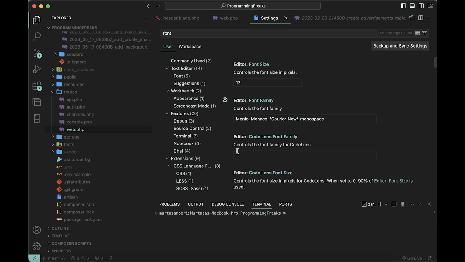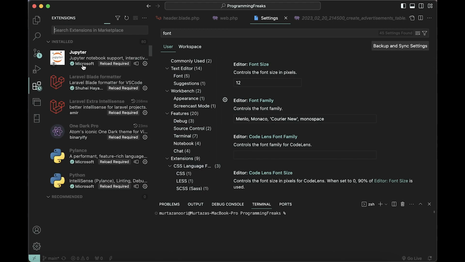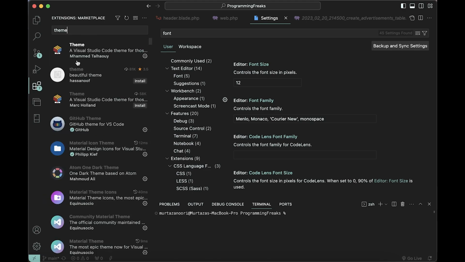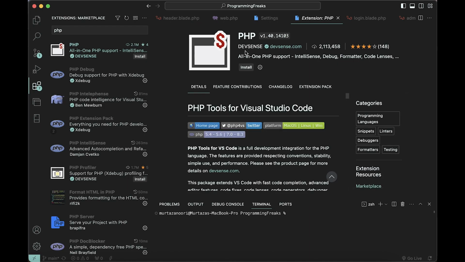Now another thing about VSCode is that it has lots of extensions. As you can see, I have a lot of extensions right here, and then you can also search for new ones. I don't know if my internet is fast. Yeah, it is. So if you just simply type in theme here, then you will have lots of themes here or any other extensions. The one that I'm going to be recommending you guys is called PHP. It's this one, and I want you to simply download this. It's called PHP by Devsense or something like that.